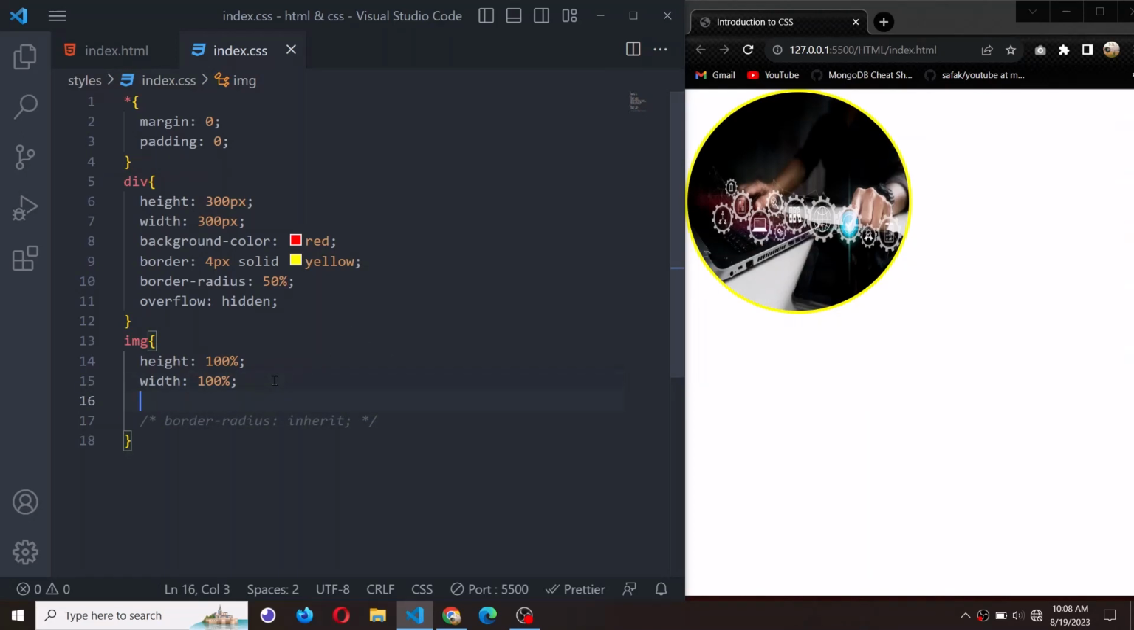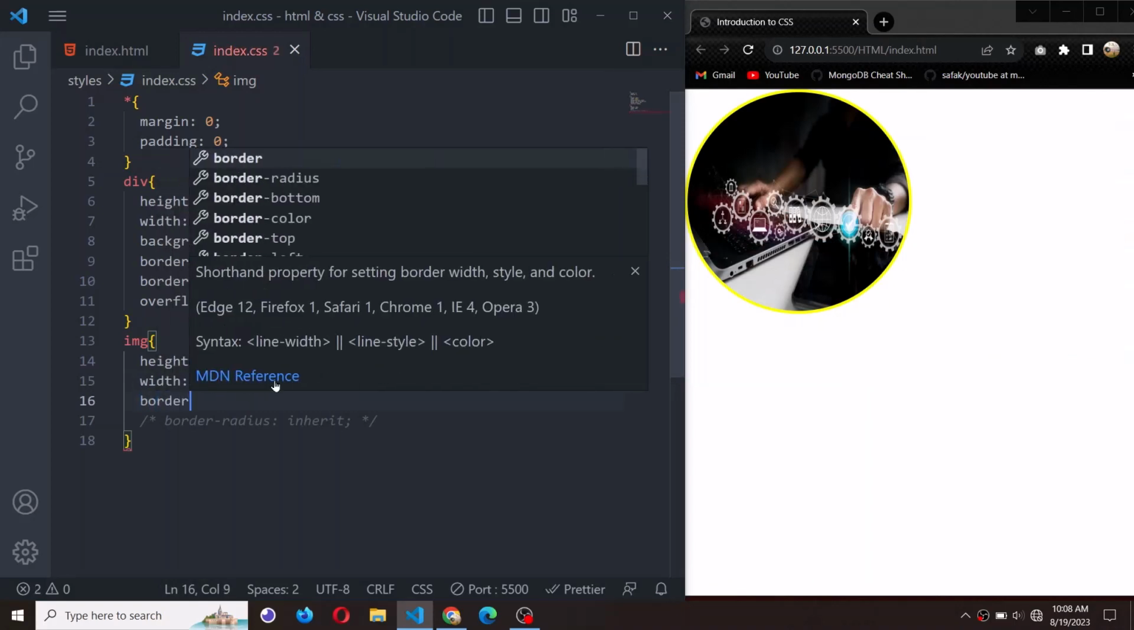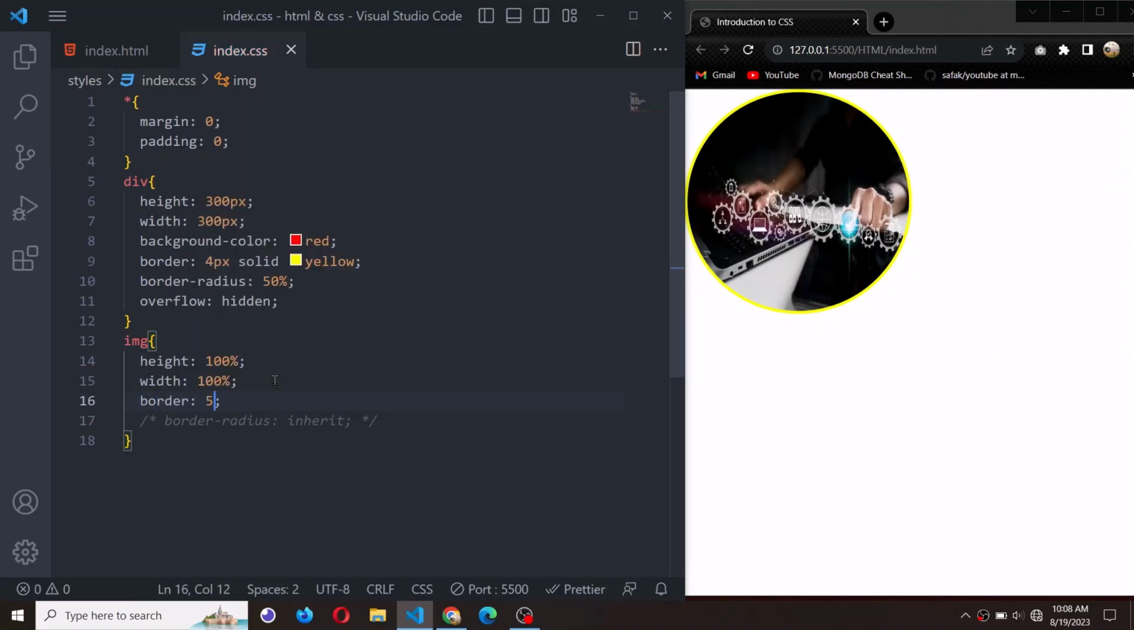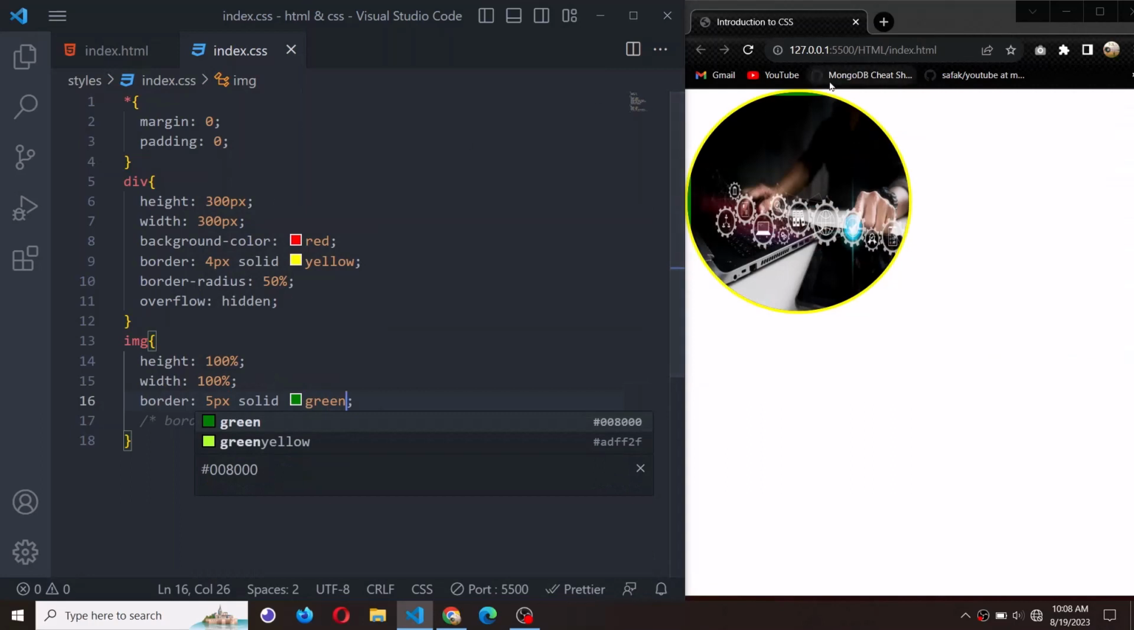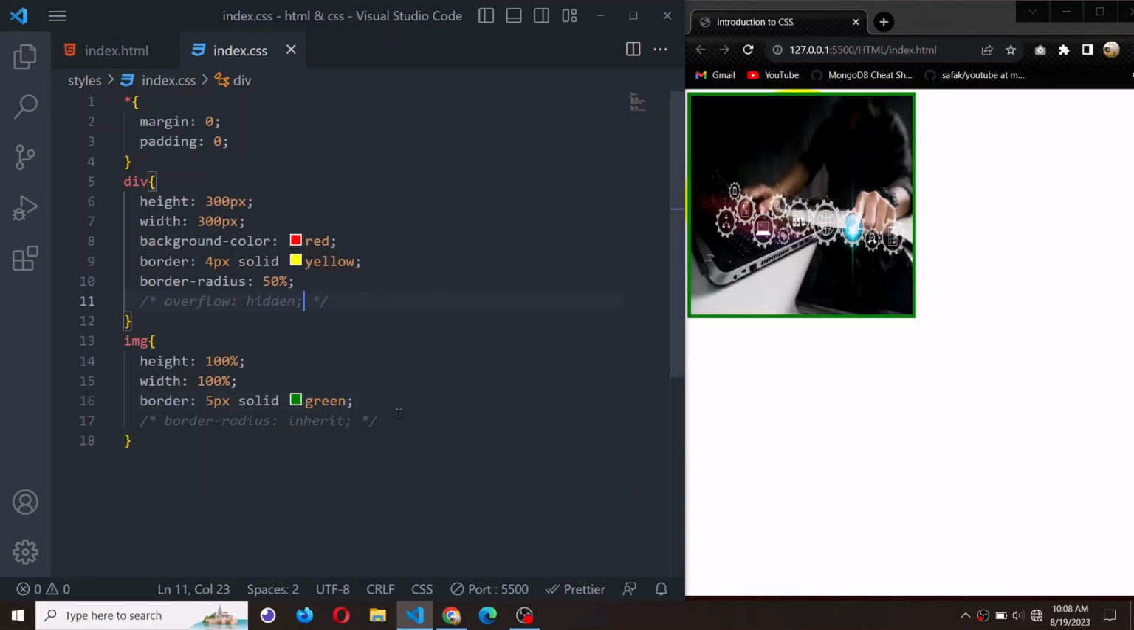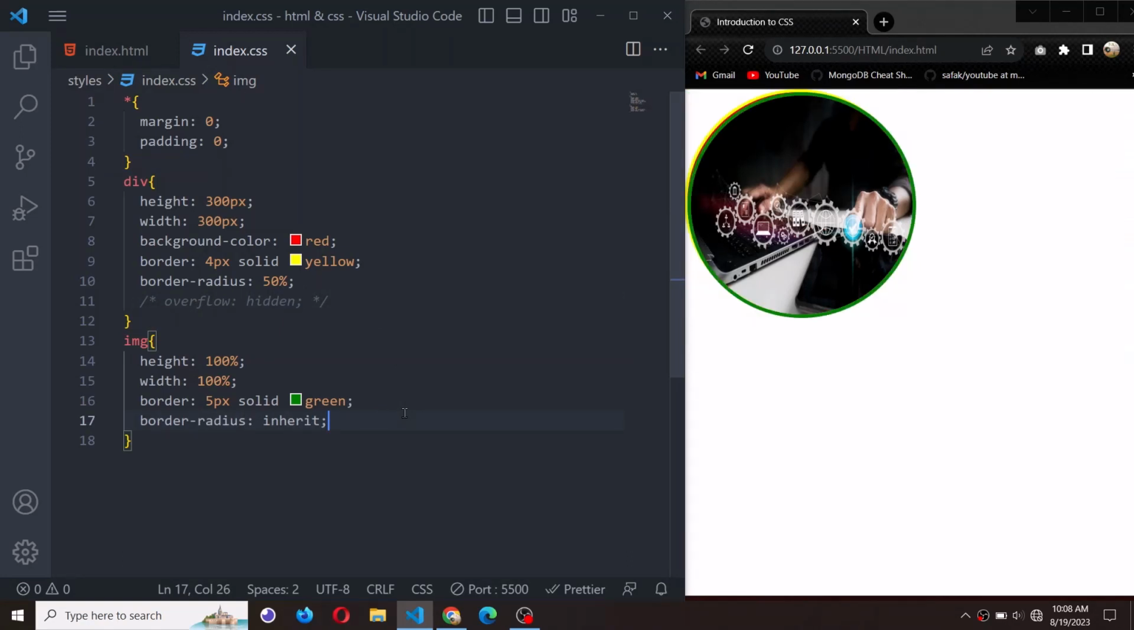An image can also have a border, so I can set a border of, let's say, 5 pixels solid, let me say, green, like this. And as you can see, the image has some border. But the reason why we are not seeing it as a circle is because of the overflow that has been set to hidden. So I think in this case the inherit will work for us, so I'll set it to inherit like this so that we can see the full border that has been set for the image. Is that okay?